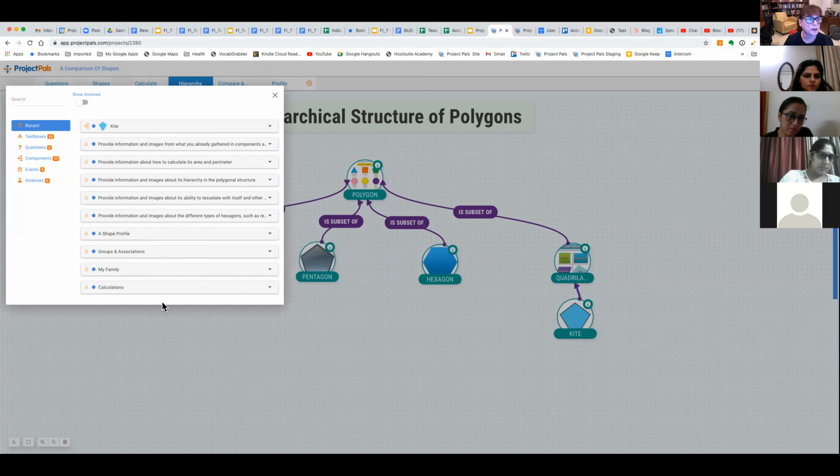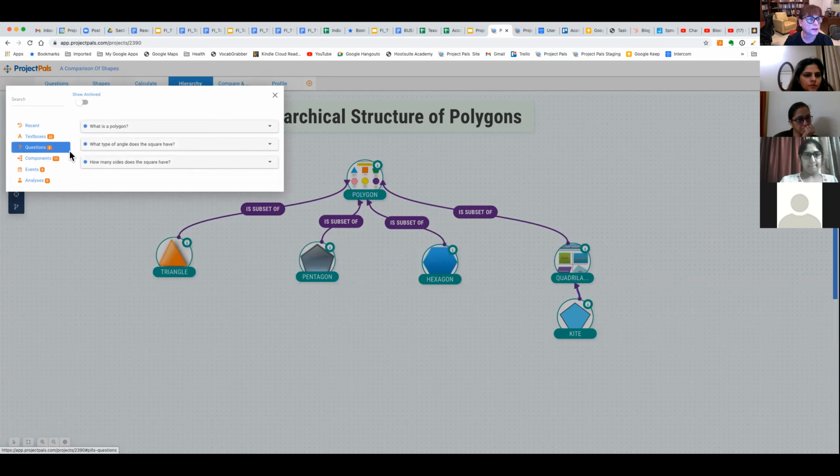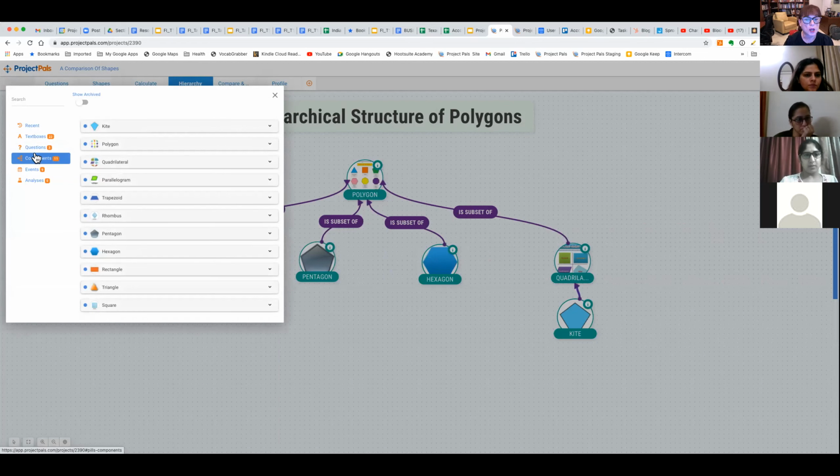Once the information in the content library is overflowing, it starts categorizing it by category. Here are all the text boxes, here are all the questions that we added, here are all the components. So let's say I want to keep going and build my hierarchical structure of all the shapes.